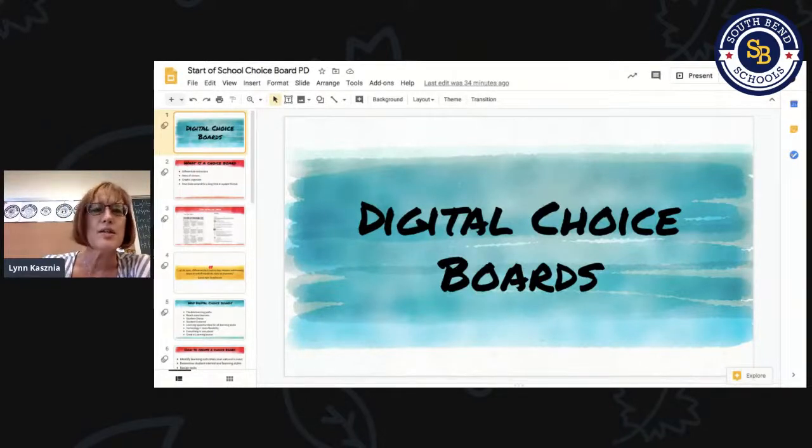Today's session is going to be about choice boards and how to use them, how to take ones that you might already have and adapt them.